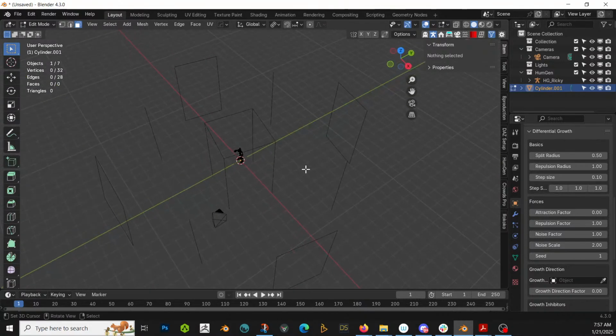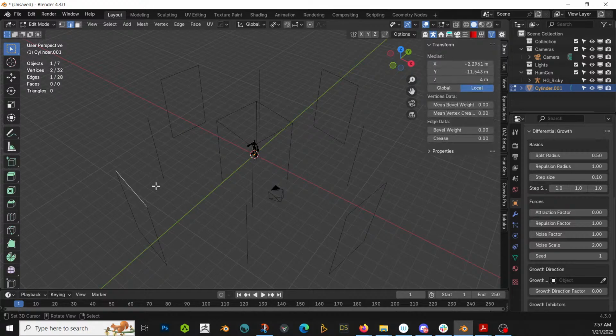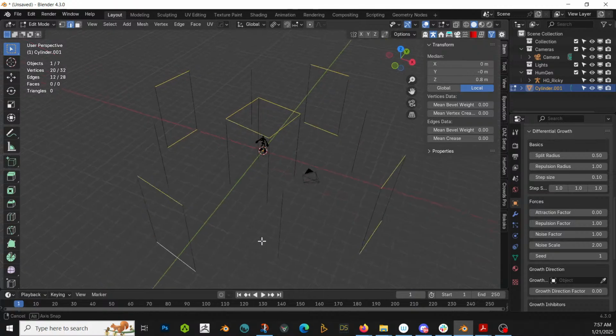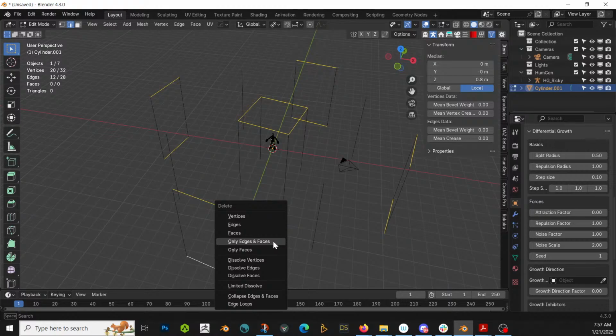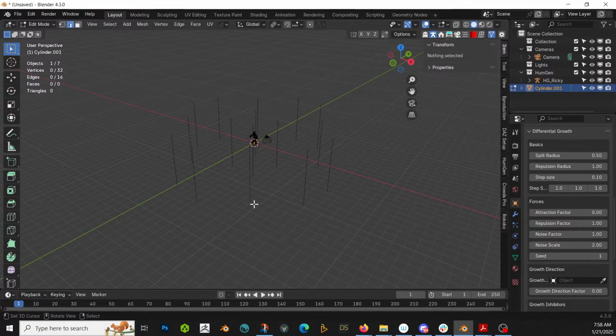Yes. Then we still need to get rid of those top ones too. And the bottom one there. X, only edges and faces. So now we have those lines, and that's what we wanted. Right. Okay.